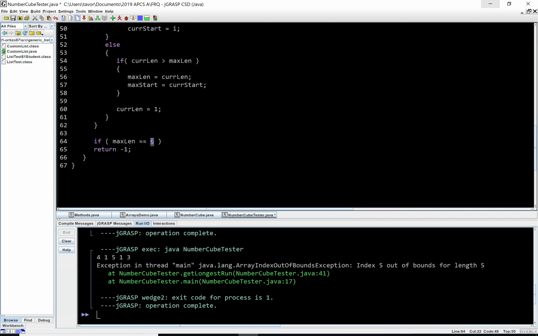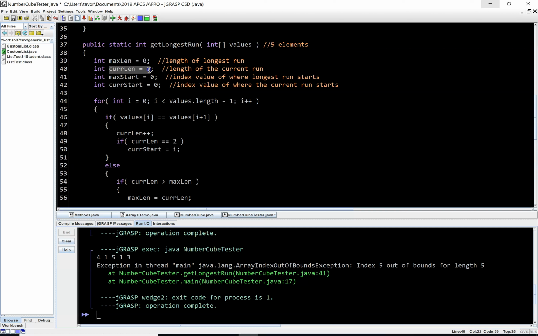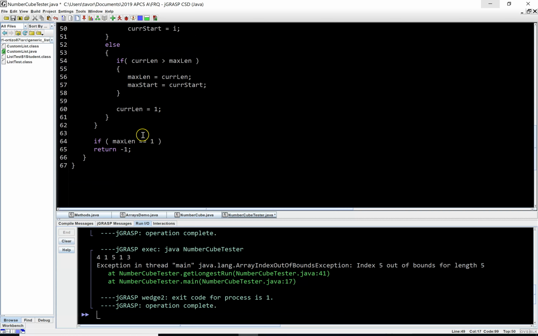Actually, if max length is equal to 1, that means the current length of a run never exceeded 1. Never, ever. Because right here, 1 is greater than 0, and so max length is going to equal 1 for sure. But technically 1 is not a run, right? You have to get to at least 2. And so if max length is equal to 1, then we're going to return -1. Else, we will return max start.